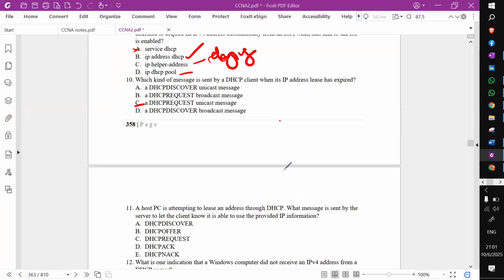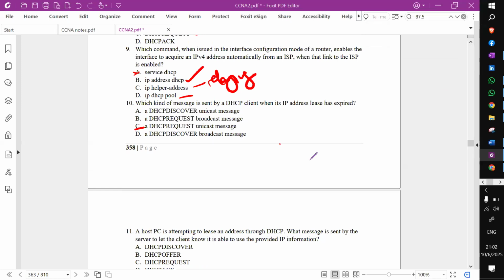So for this one, which kind of message is sent by a DHCP client when its IP address lease has expired? It sends a request. Does it send a request or does it send a discover? What does expire mean? Let me see. Who is on the chat? I'm looking at something very interesting, Cheryl and Farai. Do you see something interesting about the word expire here?